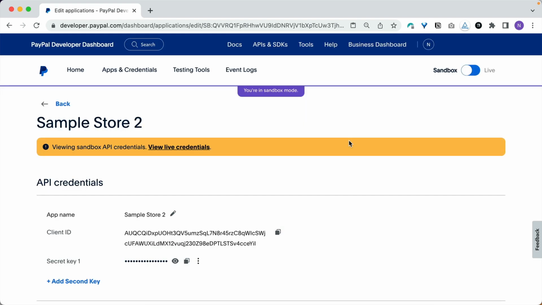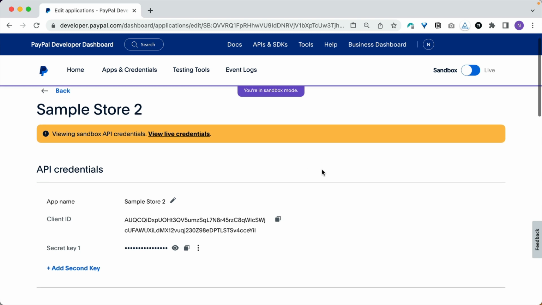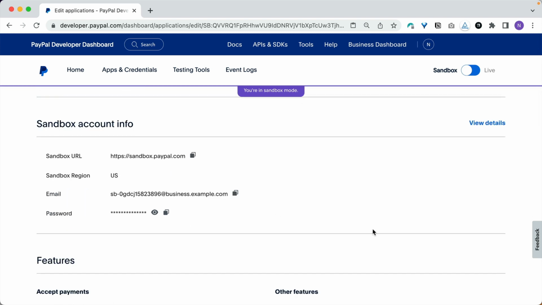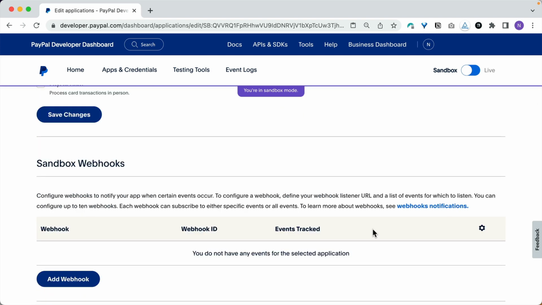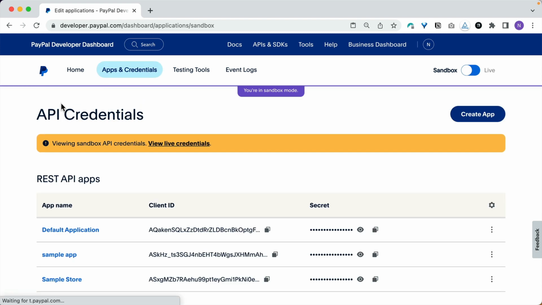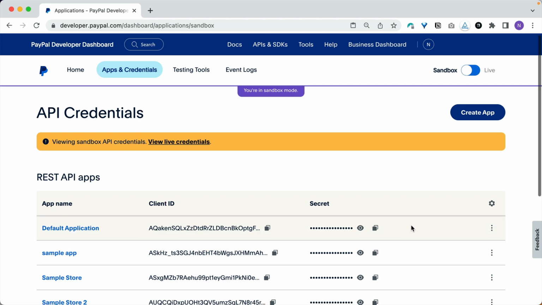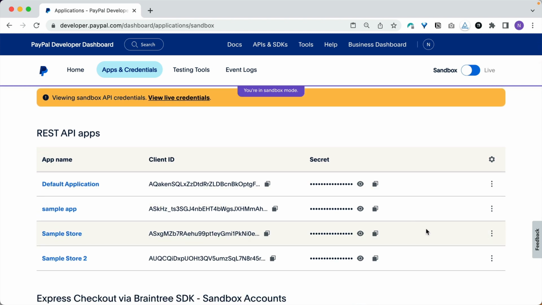Now that my app is created, on this next screen, I can edit and configure the API credentials, view sandbox account info, choose which features to enable, and add sandbox webhooks. If I click the backlink, it will take me to the list of API credentials for all of my REST API apps. I can go back to the edit page or delete the app by clicking in the menu under the gear icon.